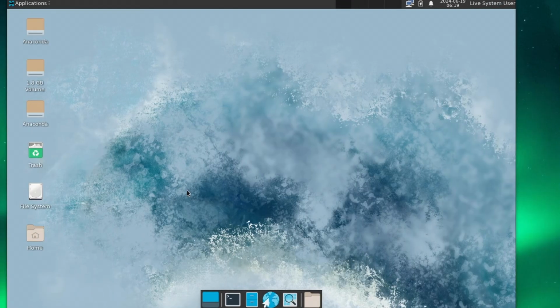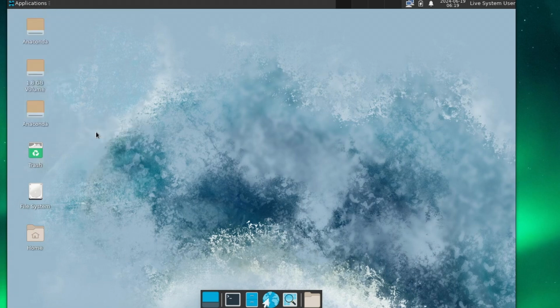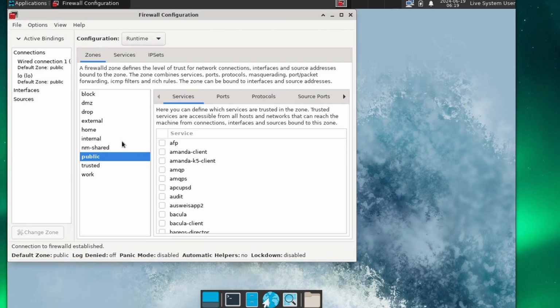The firewall in Rocky is firewalld and is installed and enabled by default, including a graphical user interface you can find in the menu under Applications, System, Firewall. Clicking this will bring up the firewall-config application that you can see here.